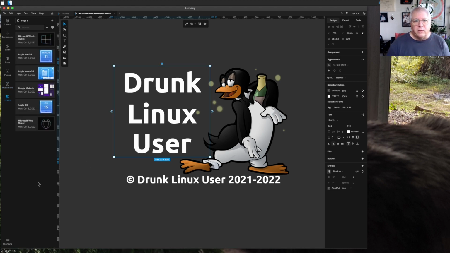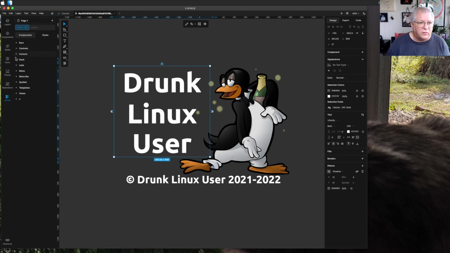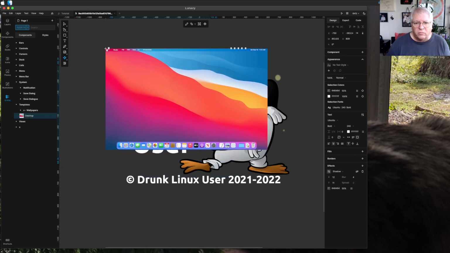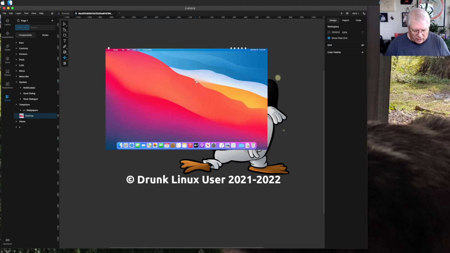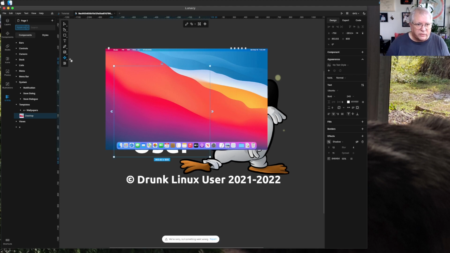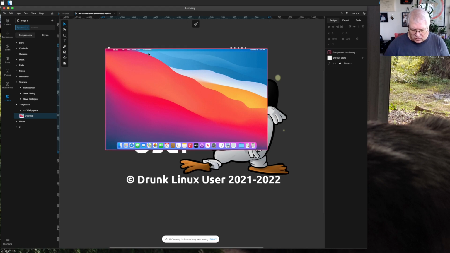If you're into doing user interfaces, for example, if you're on Mac OS and you want to do something like, let's try to find something that actually makes sense. Templates, desktop, there you go. And then you can kind of do whatever you want to inside here. And I just got rid of my text. Select and delete.